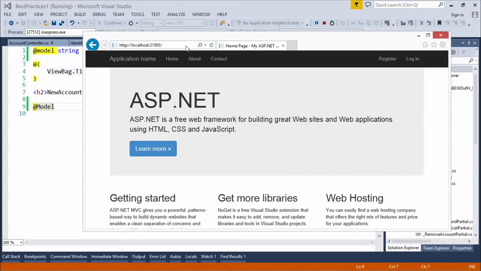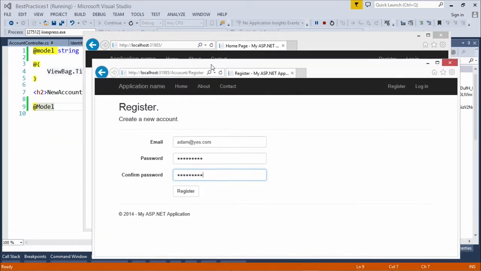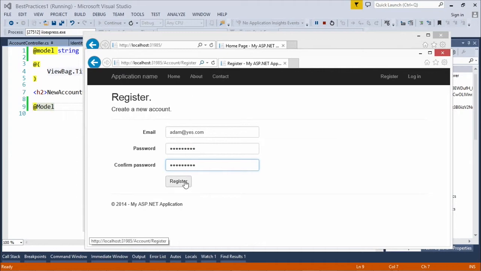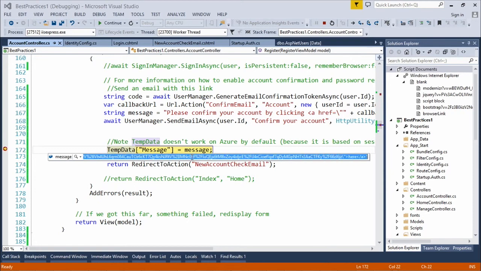Let's go to my root URL here. Now I already had that browser open with my credentials in it. I can use that exact same one. This is pretty stateless. I can just register with this guy. All right, there's my message right there. Please confirm your account by clicking that. And there's actually a link. I'm going to copy this out here. Notice it goes to confirm email. I didn't create that. That already exists in your project. Let me copy that out just in case.